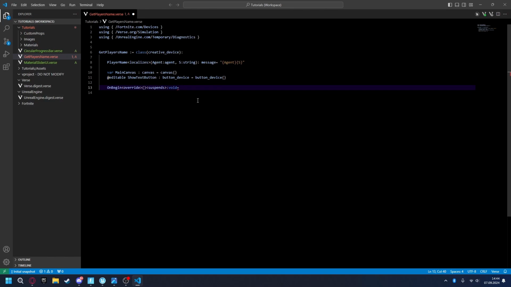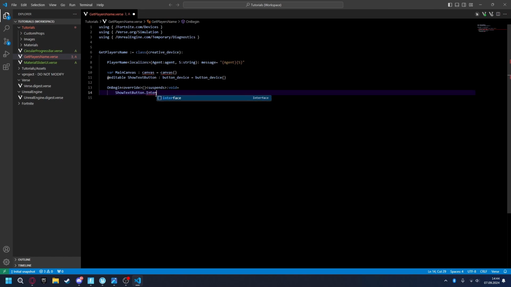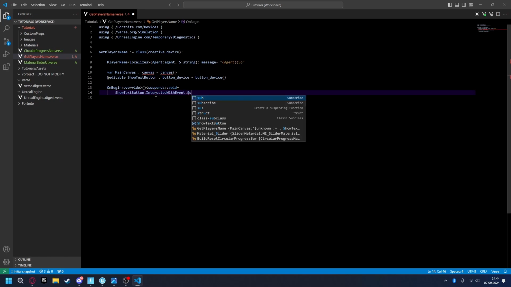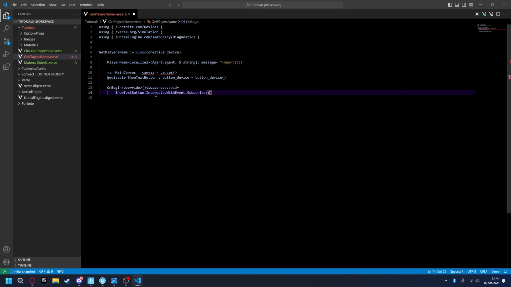So now the first thing we want to do in our OnBegin function is that when the button gets pressed, we will assign our UI. So for that, just type in show text button dot interacted with event dot subscribe, and then the function we want to subscribe to.